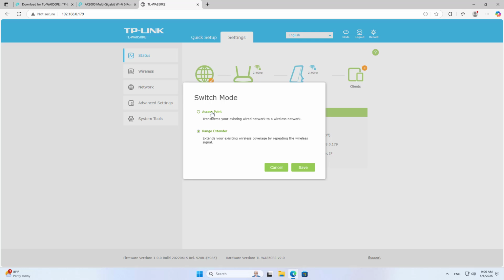And as you can see, it can work in two different modes. You can connect a cable to it for a more stable wireless network.